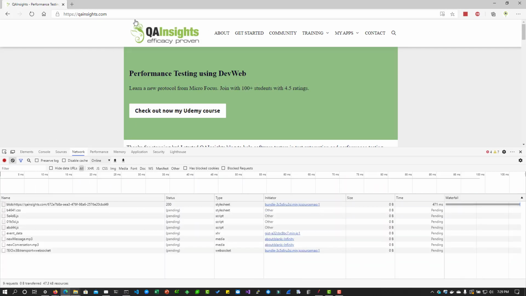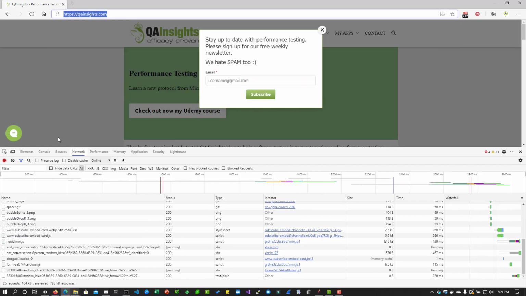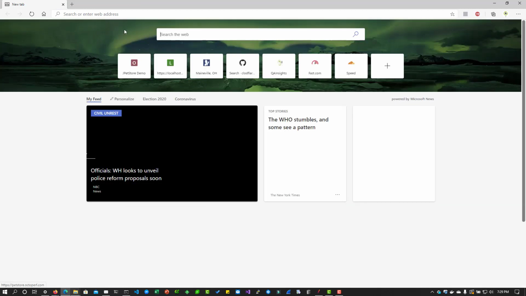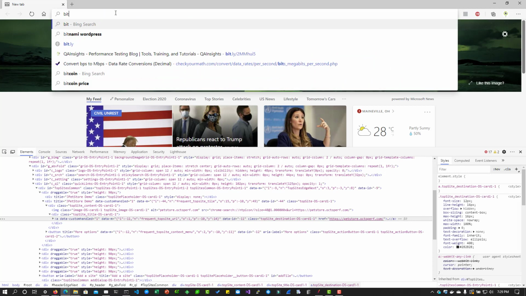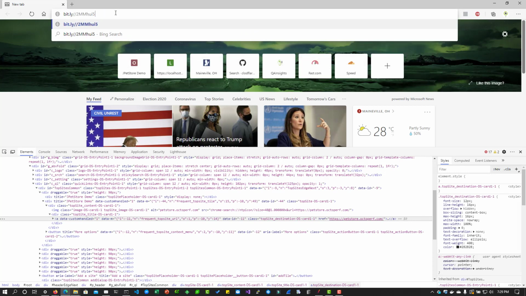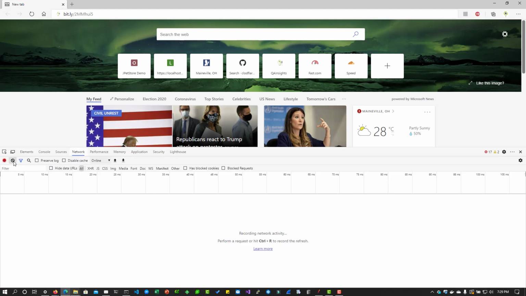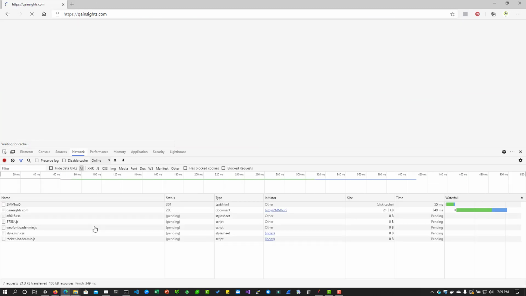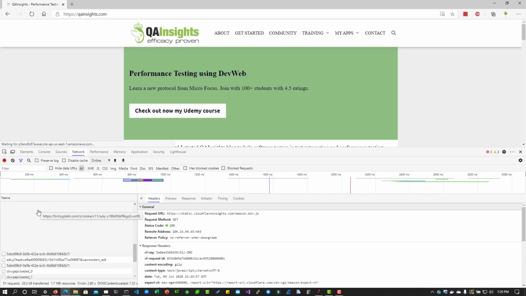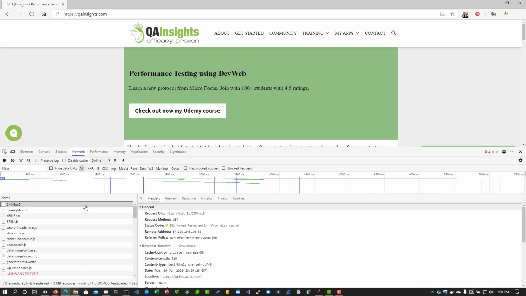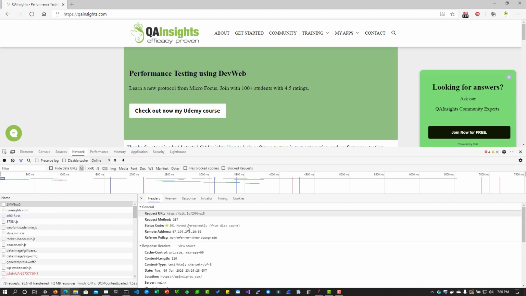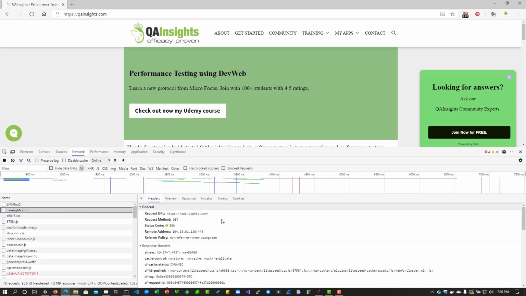Let me clear this and enter the bit.ly URL again, bit.ly/2mm_HUI5, and if I enter, first it will hit the bit.ly URL. So this is my first request, bit.ly, and it says it's moved permanently. It will go to qainsights.com.